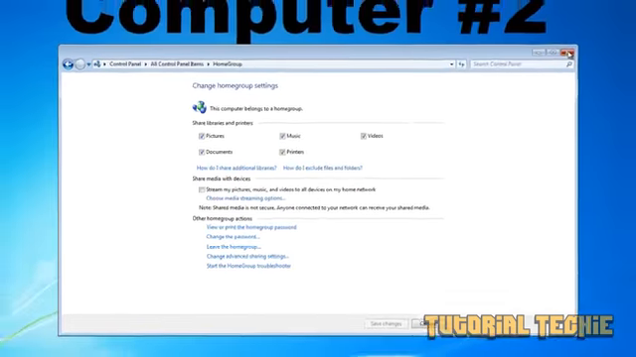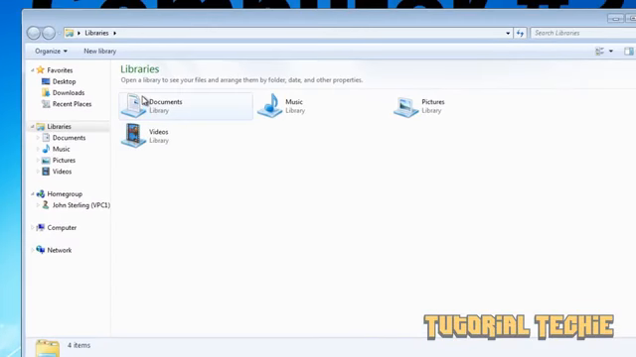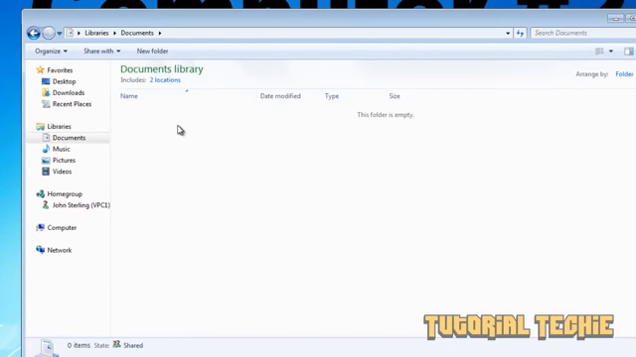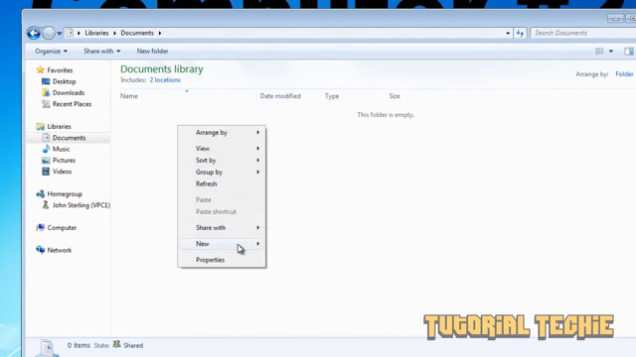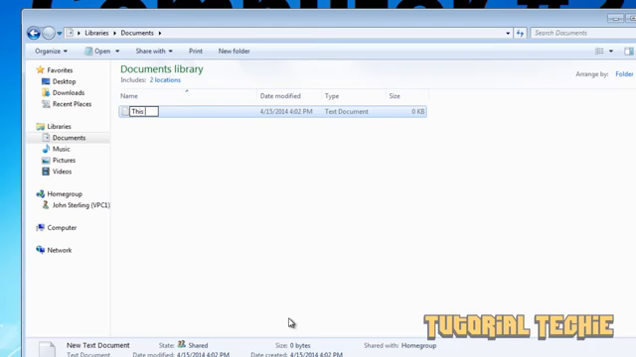Now that I've joined the home group, let's go ahead and try to share something. I'm going to open up my Documents library by clicking on Libraries and double-clicking on Documents library, and I'm going to create a new text document by right-clicking, going to New, and clicking on Text Document. I'll name this text document, This is Computer Number 2.